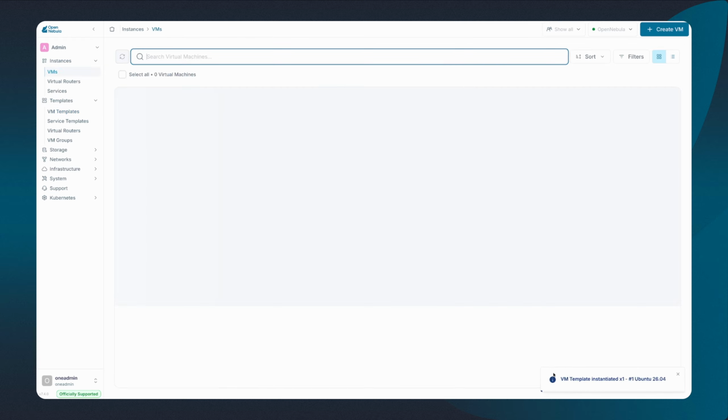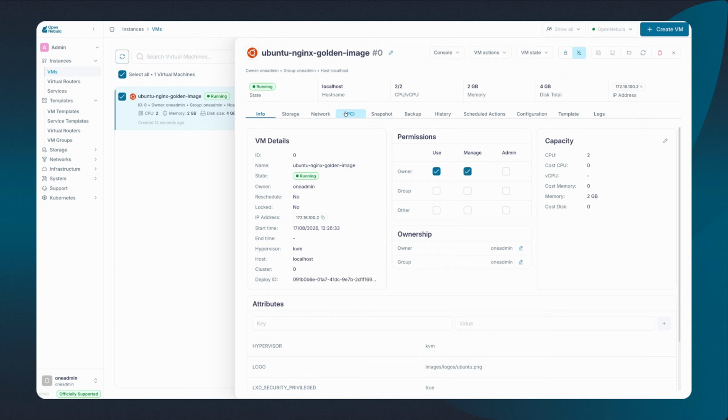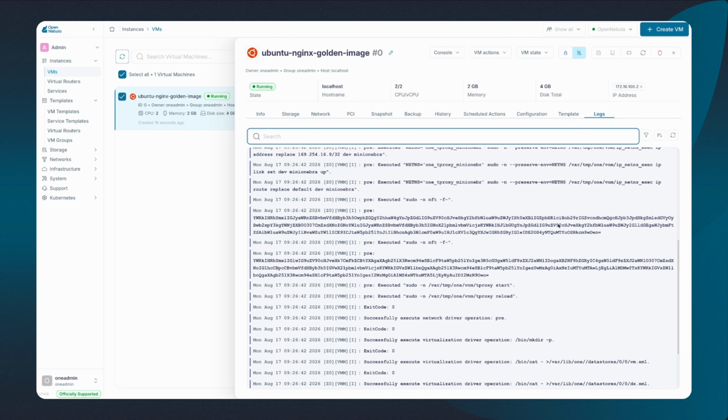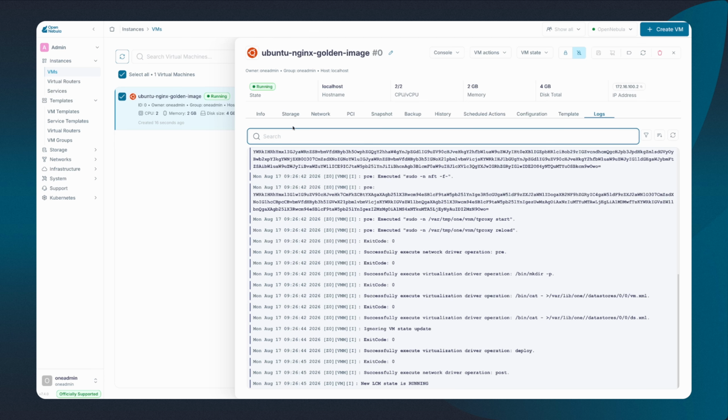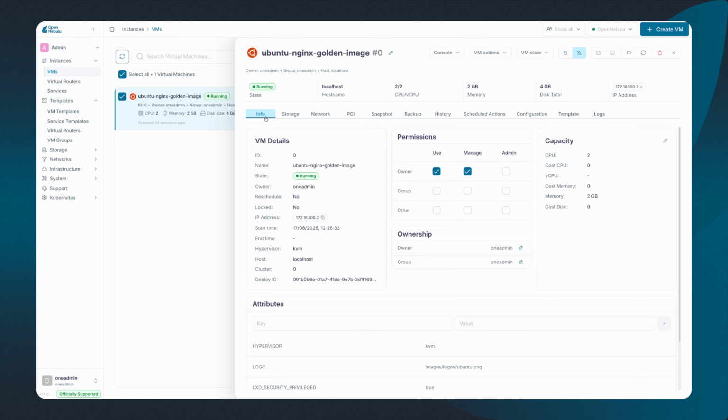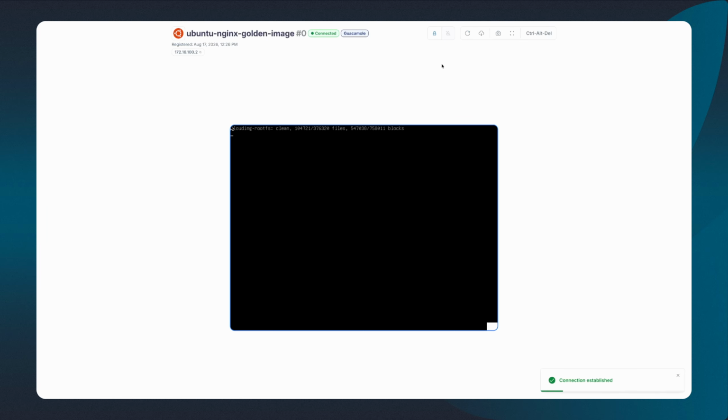The virtual machine is now deploying. You can navigate to the Logs tab to monitor the deployment in real time. Once the virtual machine is in the running state, we can open a VNC session to ensure that the guest OS has booted correctly and isn't stuck in a loop. As you can see, the virtual machine is running perfectly fine, so we can close the VNC tab.